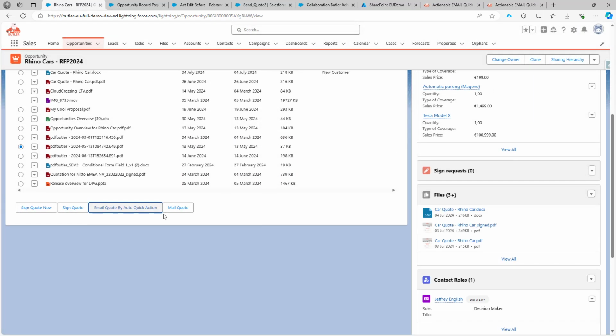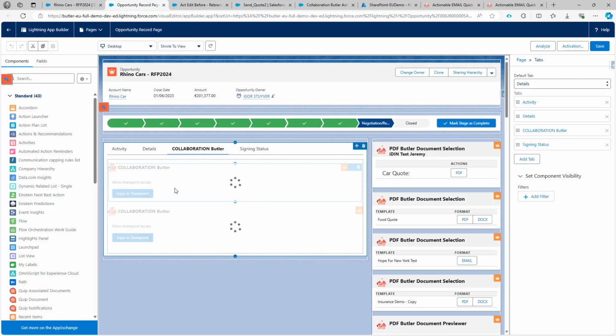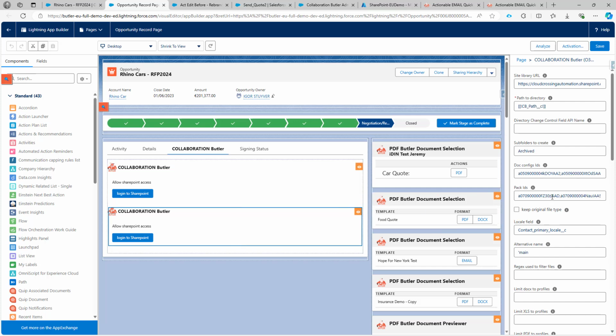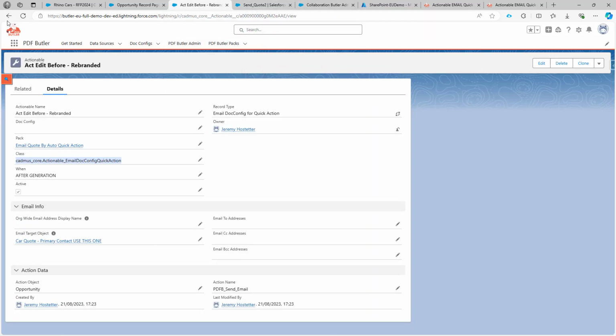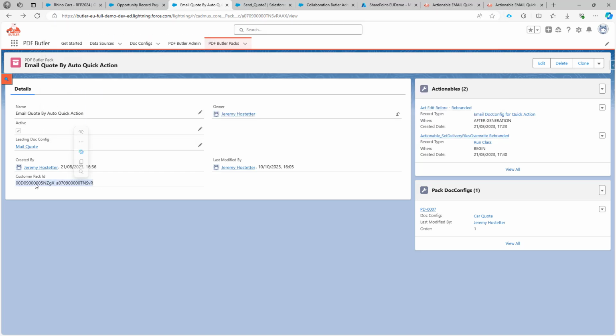So now, when I would update my page layout or my Lightning page, you would see that in the Lightning page there is a Collaboration Butler component, and in this Collaboration Butler component we define all the packs. So the pack ID can obviously be the ID of the pack that you find over here, or it can be the customer pack ID if you want to have that being enabled over environments, sandboxes to production. This customer pack ID will always be unique. It will not change depending on environment.